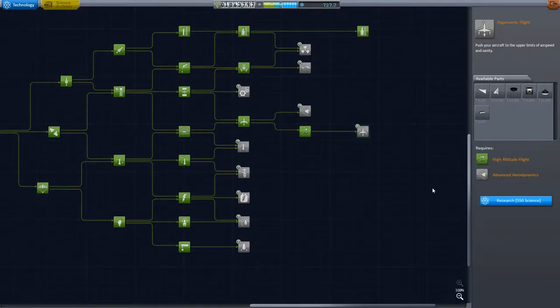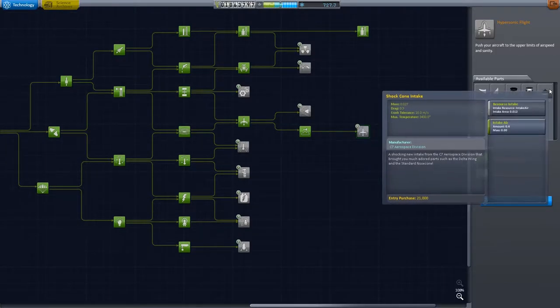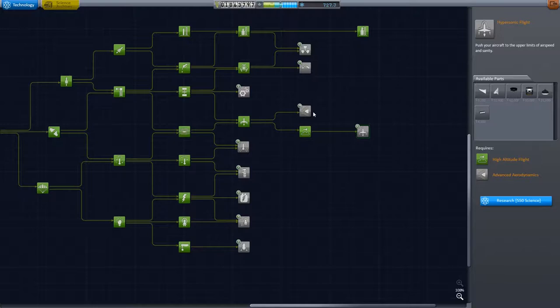So I could go all the way to hypersonic, get the Rapier, get some really cool stuff, and you know what? I'm extraordinarily tempted to do it, and I will. Got hypersonic flight now with 177 left over. I could still get another one of these small ones.